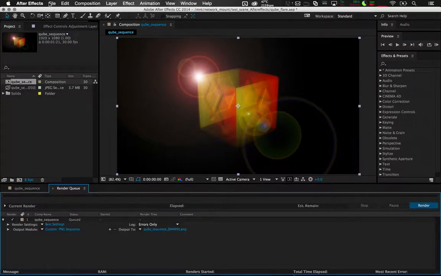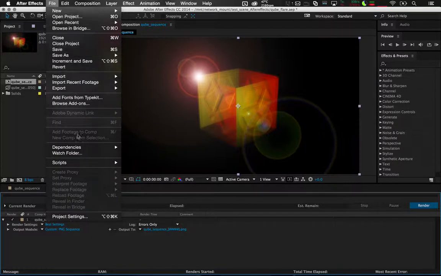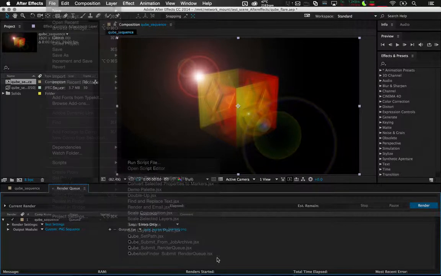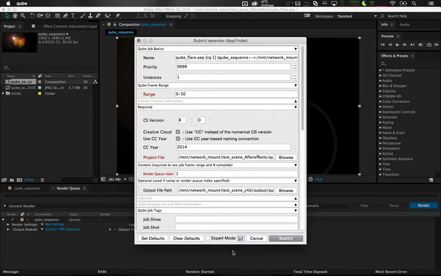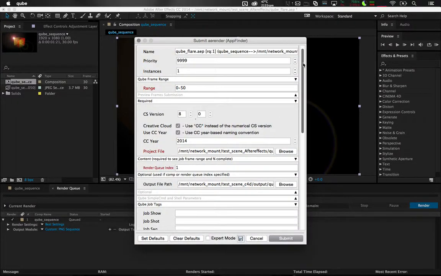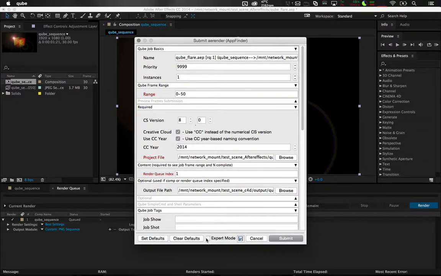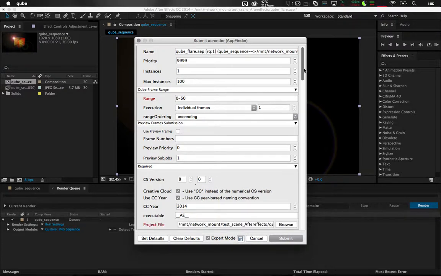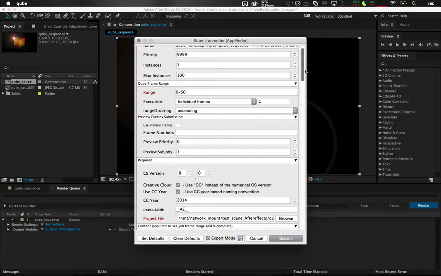We can now submit a job. Go to File, Scripts, Qube App Finder, Submit Render Queue. This will bring up the After Effects job submission window. Let's open expert mode so we can see the extended job parameters. You can see here the range has already been pre-filled from the After Effects file.